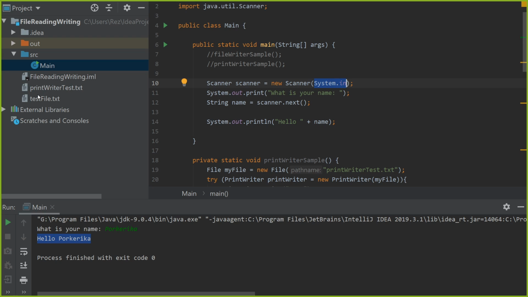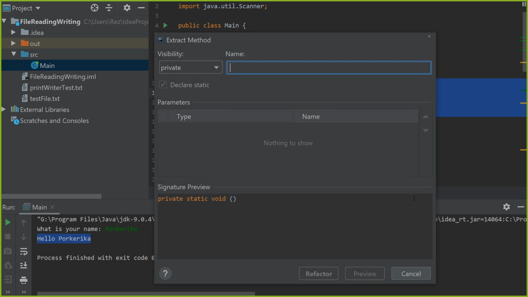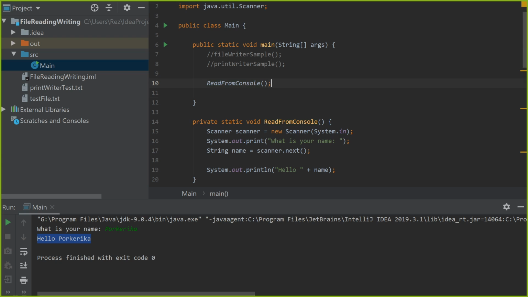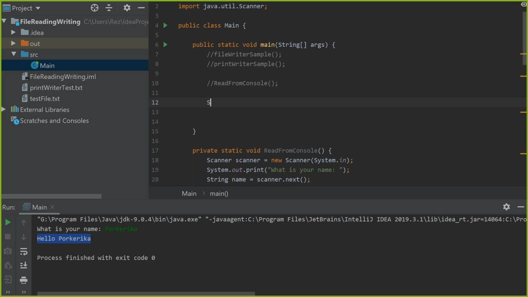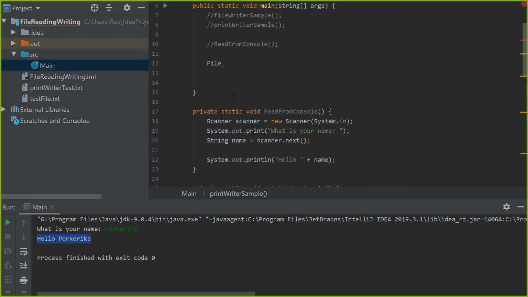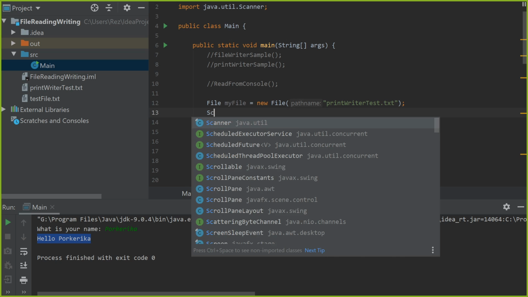Now, rather than grabbing it from the console, we could grab it from a file as well. So let's go ahead and put this inside of a method. Refactor, extract method. We're gonna say this is readFromConsole. So again, we're gonna comment this out if you need to know how to read from console. So this time we're gonna read from a file. So first of all, we're gonna say our file. Actually, let's go ahead and copy this line. We're gonna read from that file, and here we're gonna say scanner.